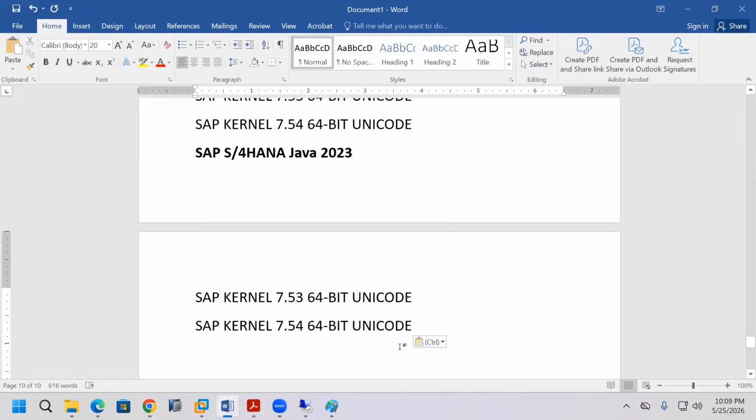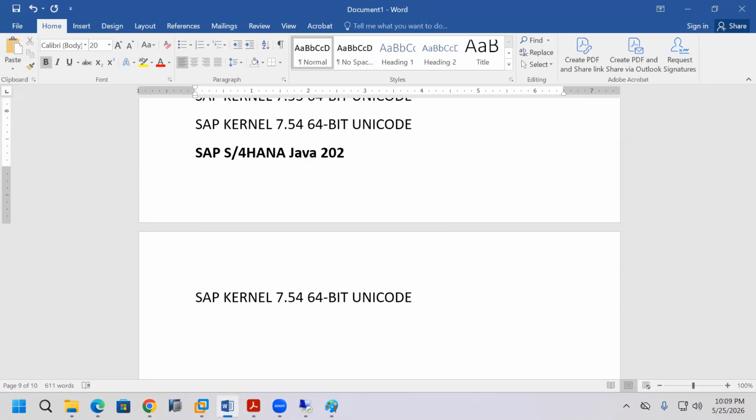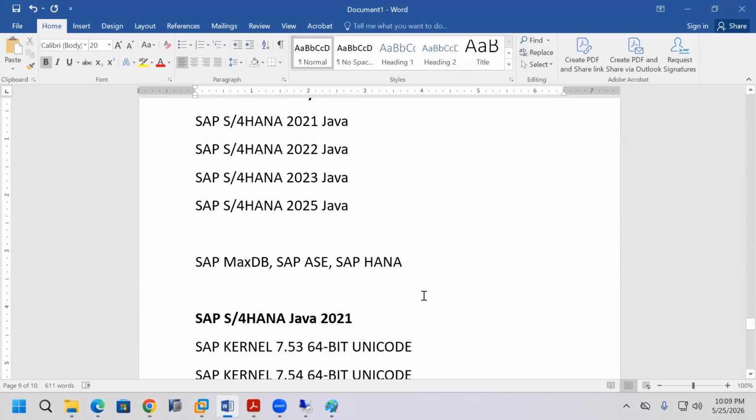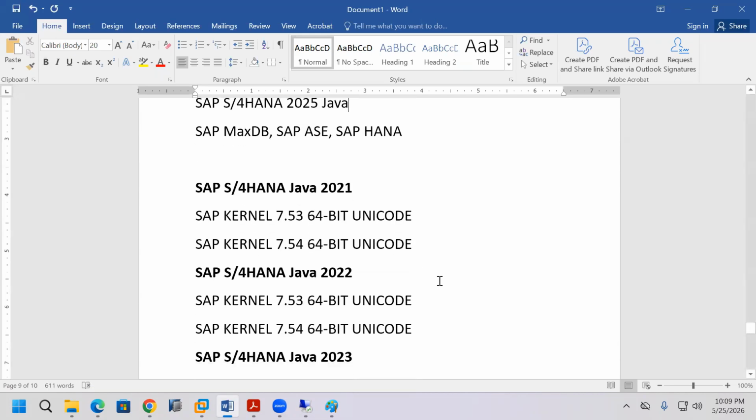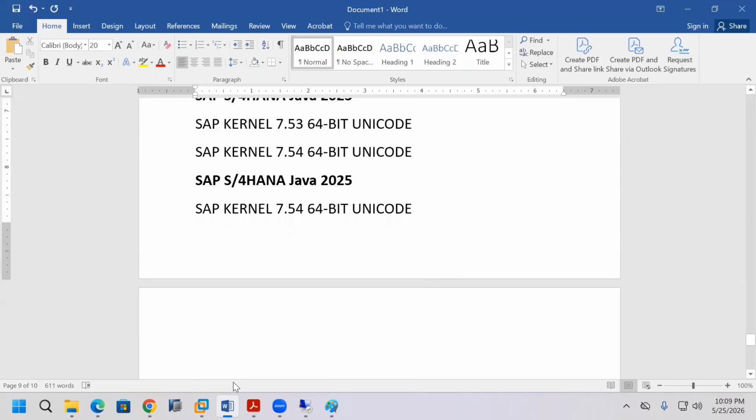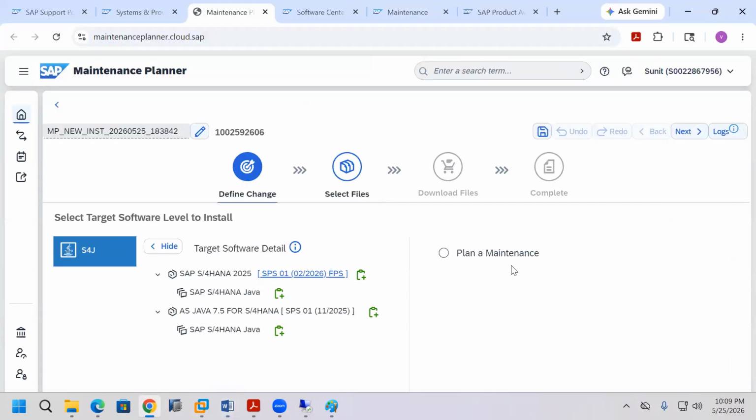So the SAP S/4HANA server kernel version is different. The SAP S/4HANA Java kernel version support is different. Okay, finally, here we saw SAP S/4HANA 2025. We got SAP S/4HANA Java 2025 only.